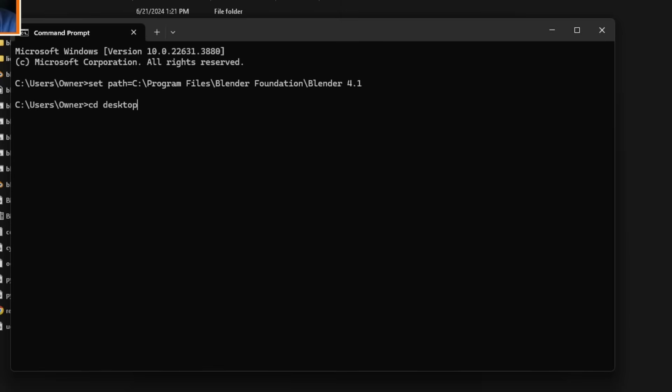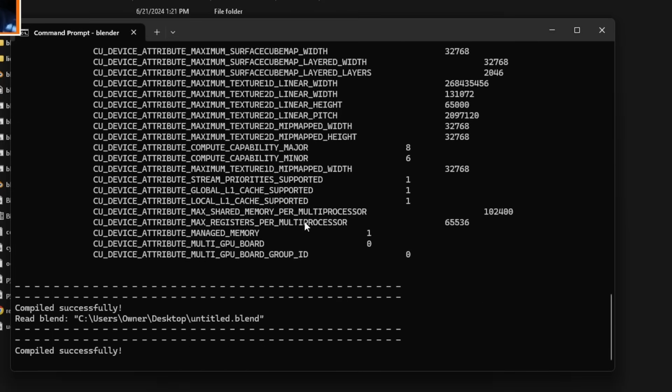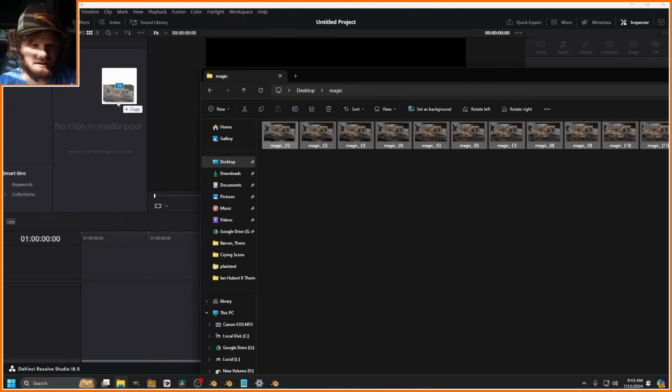And then we are going to go to the desktop. So CD means change directory. This is where my file lives. You're going to type in blender -b, the name of your blend file. For me, it's untitled.blend -a for animation, hit enter. And now it should start rendering from the command line. And there you go. I think it should recognize it as a sequence.